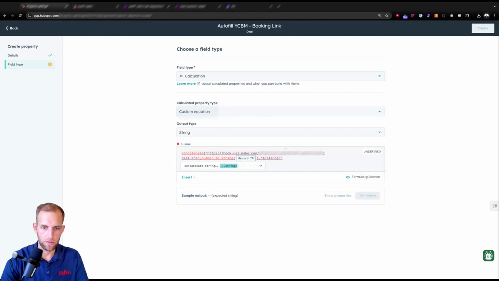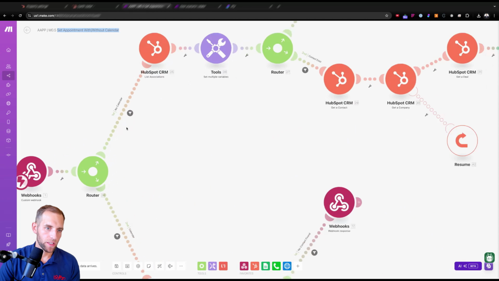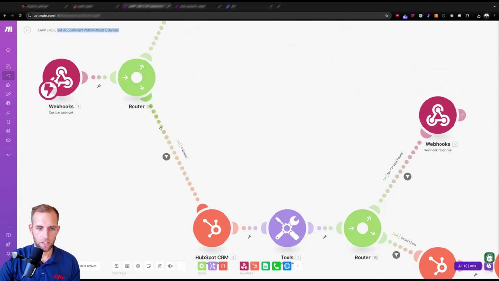So calendar equals true. And when this is clicked, it's going to go down the route in here of if we do want a calendar, it's going to go down here.